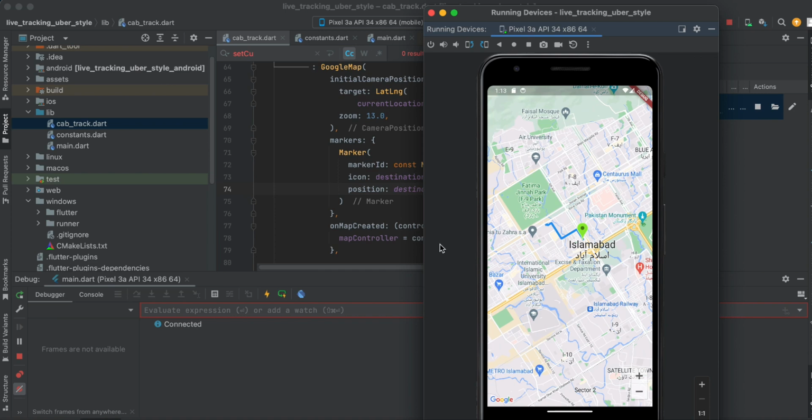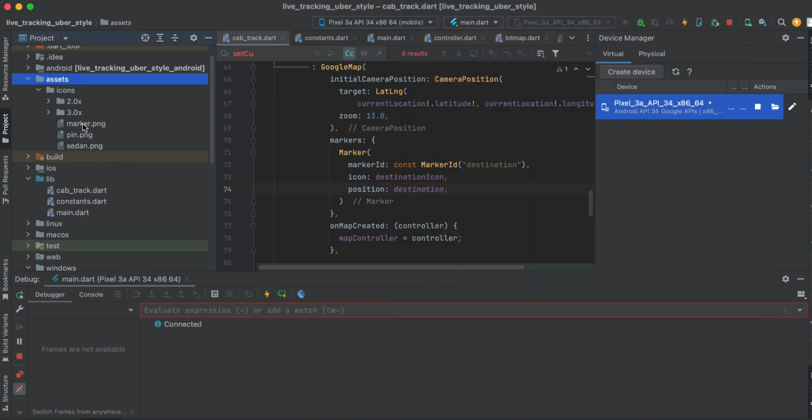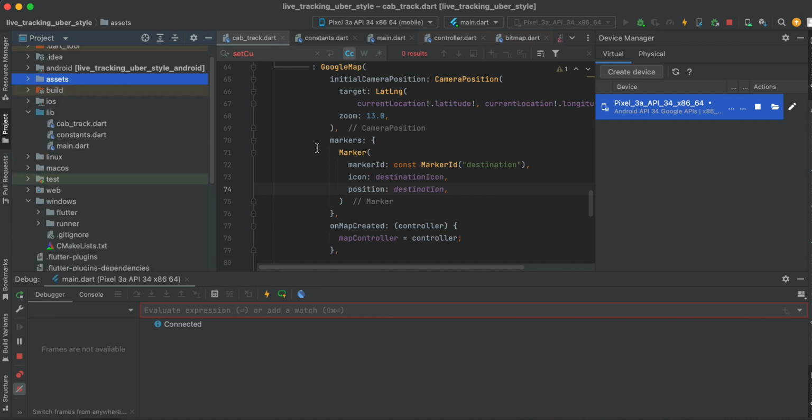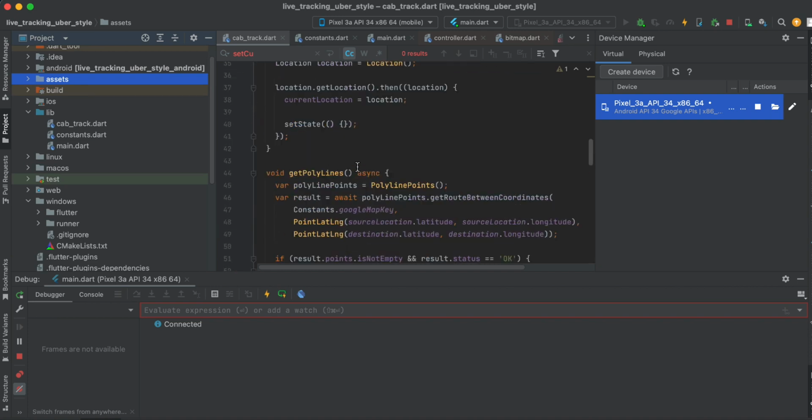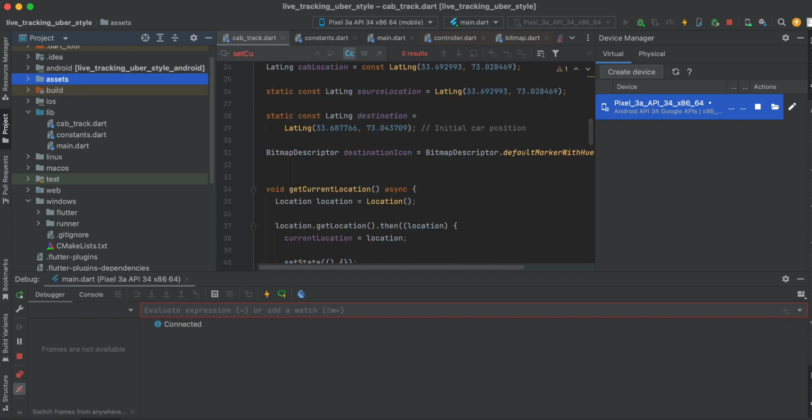So let's make a car icon. I have already set up the assets for this one, and set up the car sedan, so you guys can set it up on your machine as well. I'm going to set up the car icon here, and for that I will make a custom car icon, right?